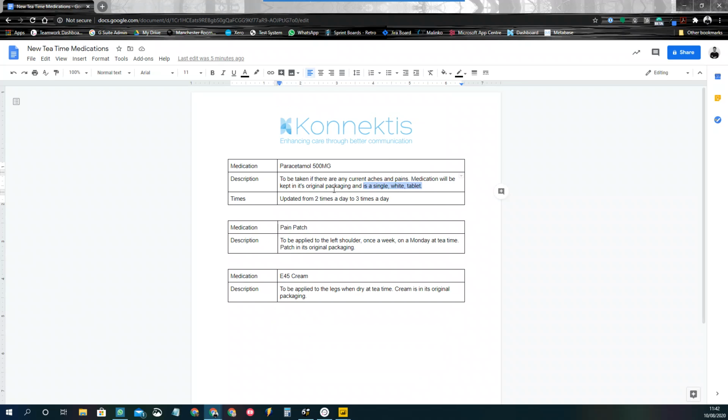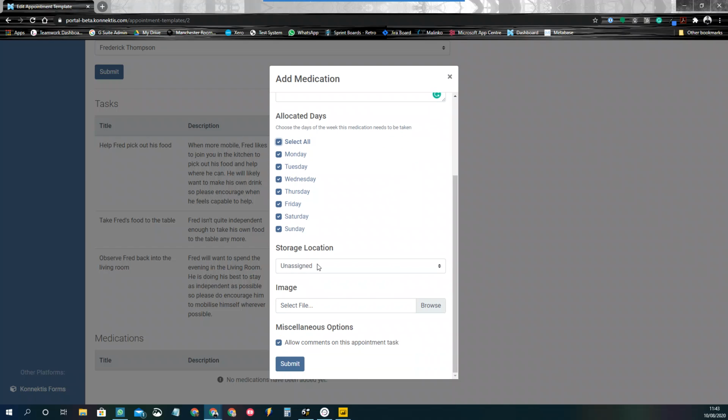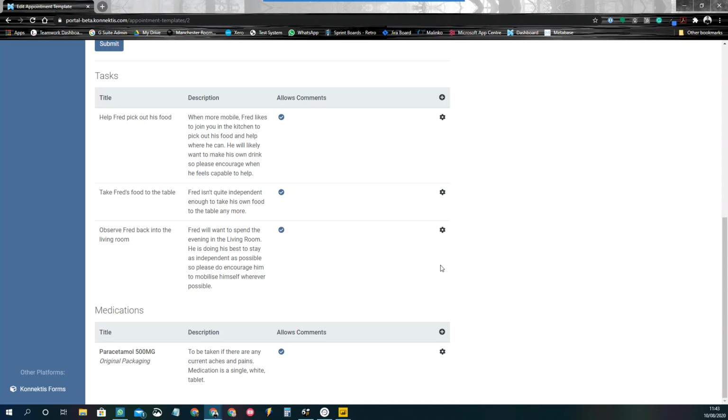So there's nothing to say that it's only so updated from 2 times a day to 3 times. So it looks like he used to have this already, and we're just adding it onto the tea call. There's nothing to say it's only a specific date, so we're going to allocate this medication to all days. Storage location is the original packaging, so we know it's from there, so it's going to prompt the staff member where it is. If we wanted to add an image of the medication, so take a picture of what the paracetamol tablets look like, we can do that, but we'll just leave it for this case, so we can submit that. So now we've got medication paracetamol.